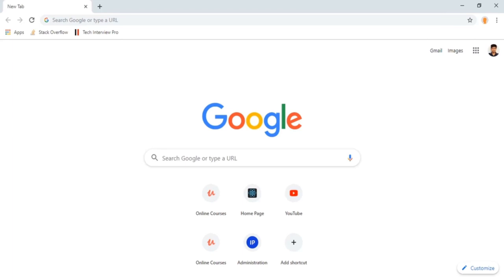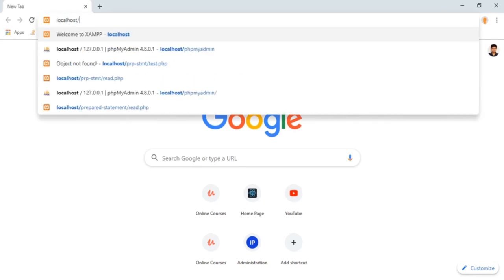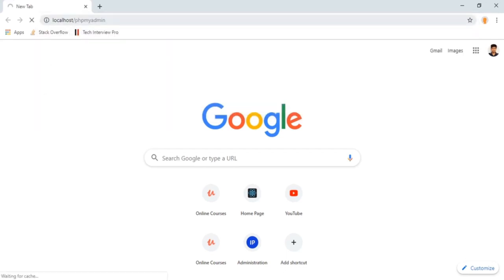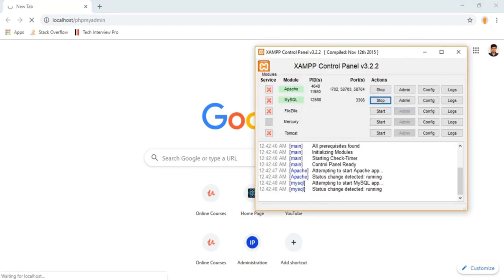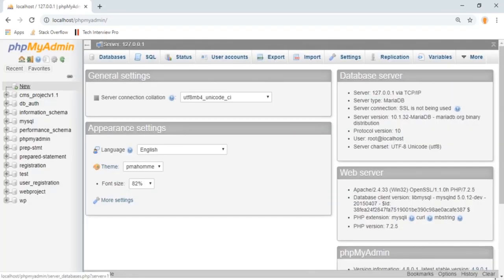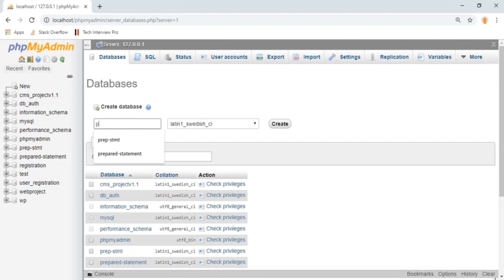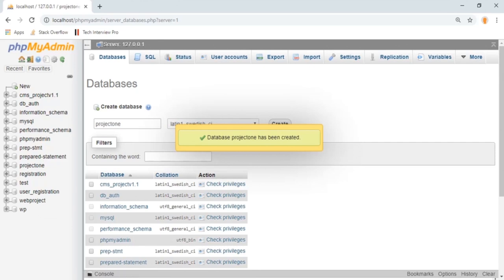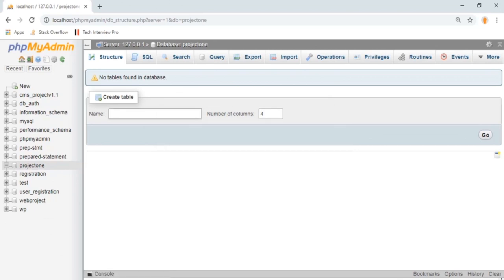Now we're going to create a database and database table. So let's do this. Let's go to localhost slash phpmyadmin, and you must have Apache and MySQL running. Okay, I'm going to create a brand new database, and here, project one. Okay, I'm going to select it, project one, and create table. The table name here is users with four columns. Go.